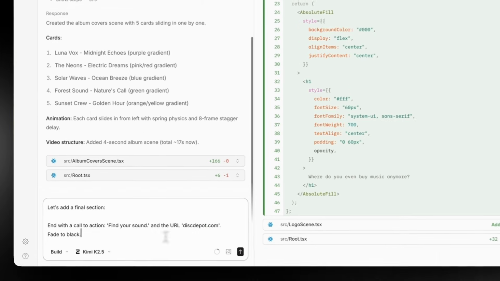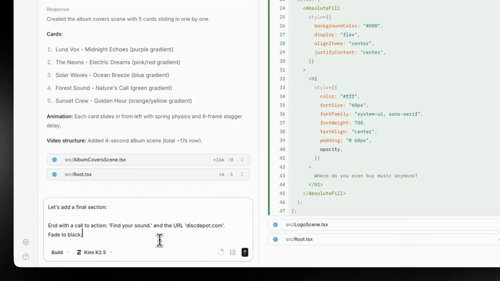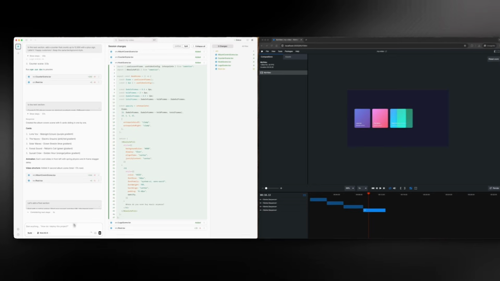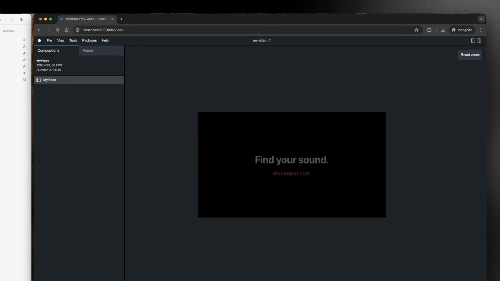Every ad needs a call to action. So I'm gonna ask it to create a final section with the website URL and some nice tagline. And it looks like this. Very simple, yet works. 10 minutes and you've got a real promo video. Don't like something? Just tell the AI.